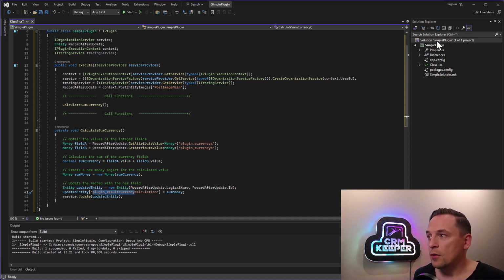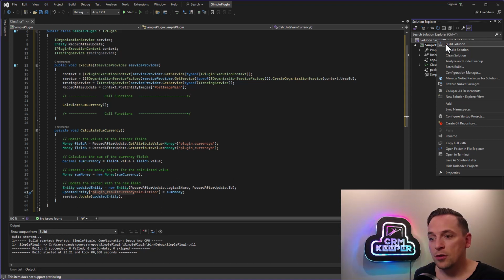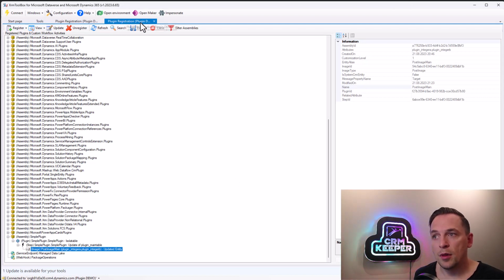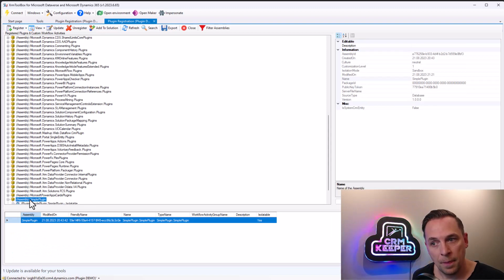Again, we go back to upper right here. We do a build solution to compile the code. And then we open up our plugin registration tool and XRM toolbox. And this time I'm actually not going to delete the plugin because we can reuse a lot of stuff here. So I'm just going to go into the simple plugin on top. So it's marked there. I'm going to do an update.